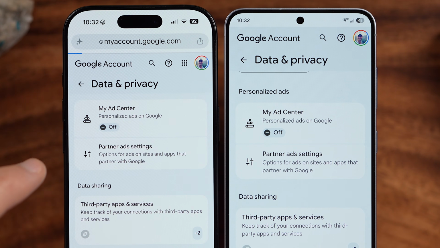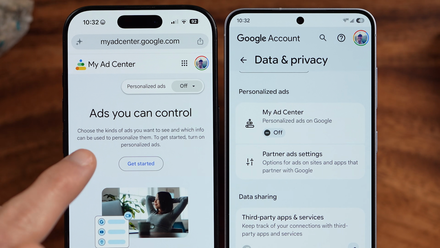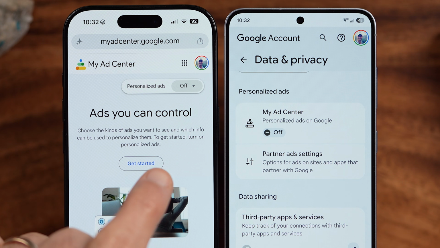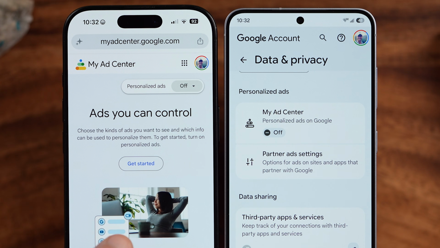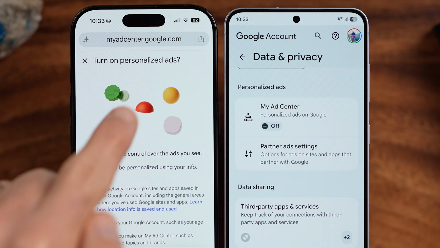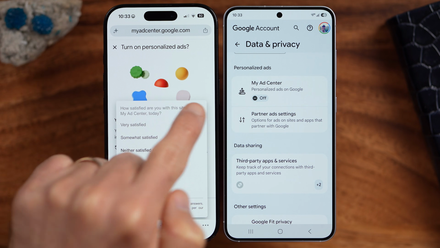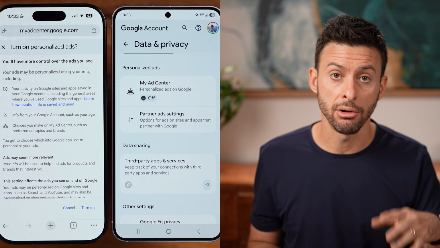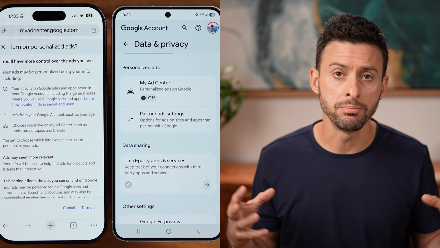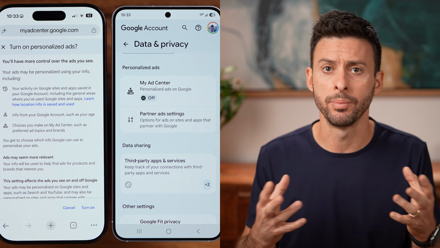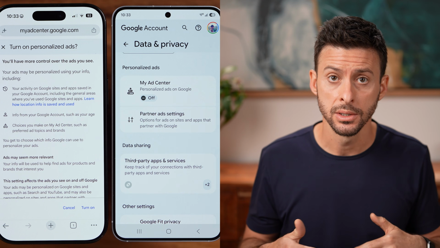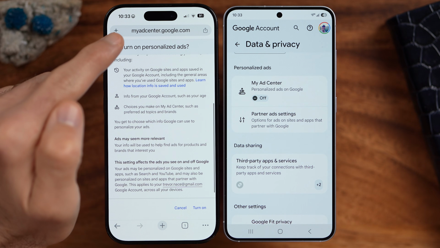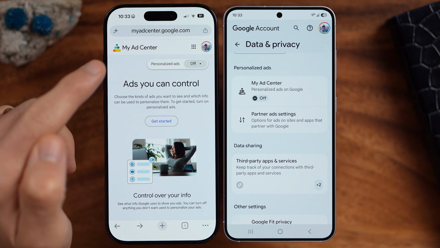First, go to My Ad Center. It says choose the kinds of ads you want to see and which info can be personalized. To get started, turn on personalized ads. At the top right, I would recommend turning off personalized ads. Essentially, this allows Google to just show you generic general ads, and it doesn't build a category or basically profile around you to better serve you ads. So I would recommend turning this off if you would prefer just general ads.